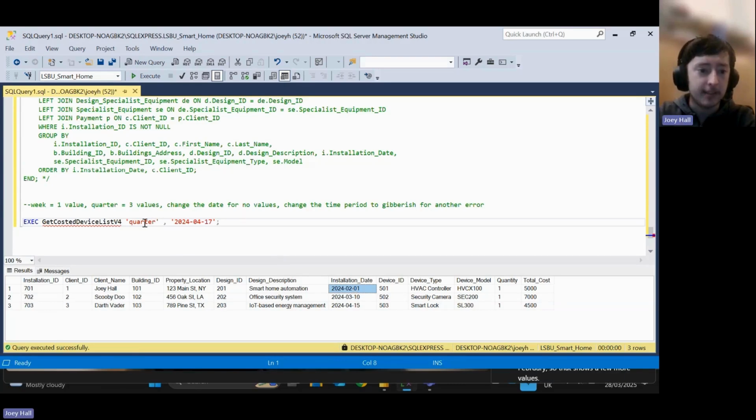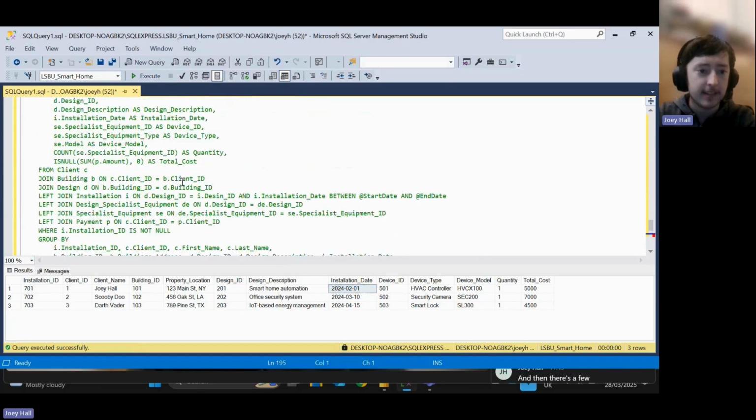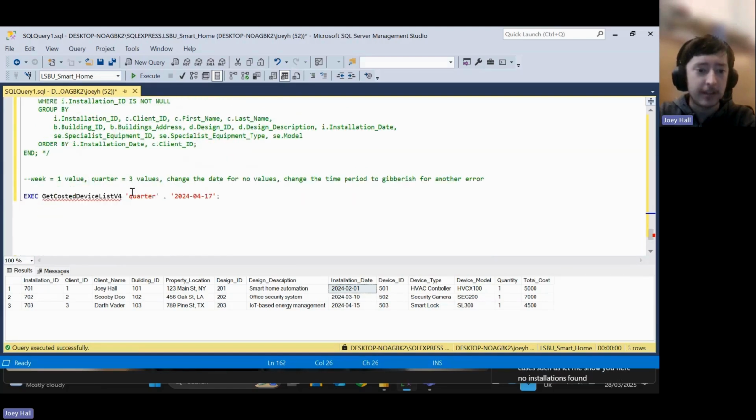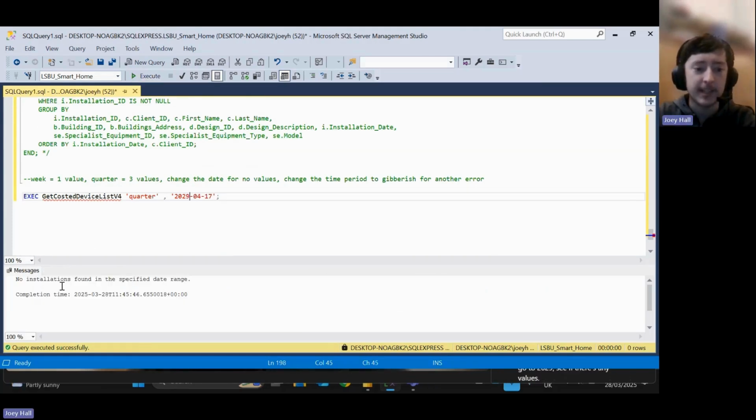And then there are a few error cases, such as, let me show you here, no installations found. So let's go to 2029 and see if there are any values. No installations found because there are no installations around this time.